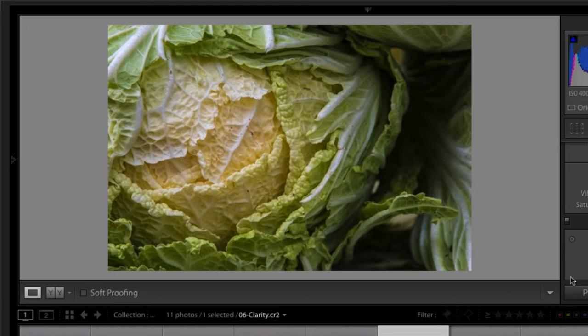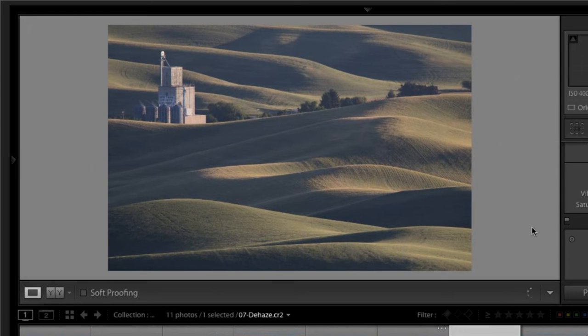But speaking of clarity and speaking of haze, when it comes to hazy scenes, there's another adjustment. Now, this is a newer adjustment, and it's only available in the Creative Cloud version of Lightroom. It's also available in Adobe Camera Raw, so if you have Photoshop, but of course, the latest version of Photoshop as well as the latest Creative Cloud version of Lightroom both require a Creative Cloud subscription from Adobe. So to get dehaze, you will need a Creative Cloud subscription, so do be aware of that.